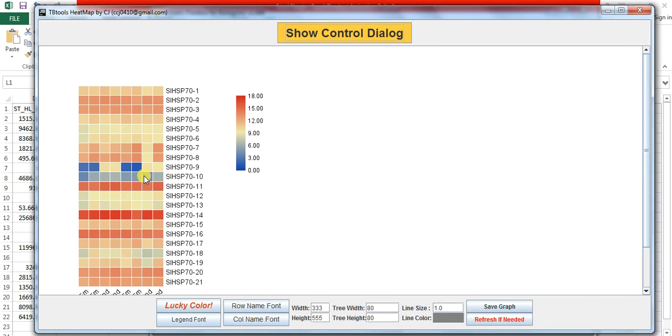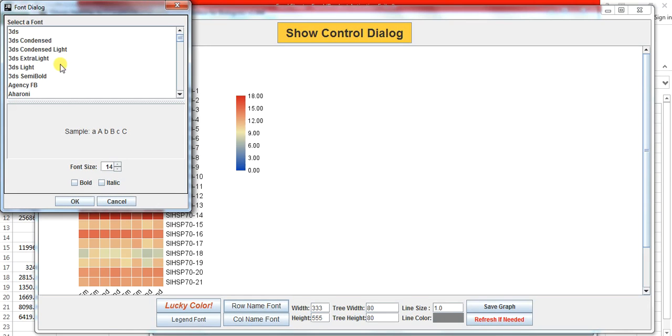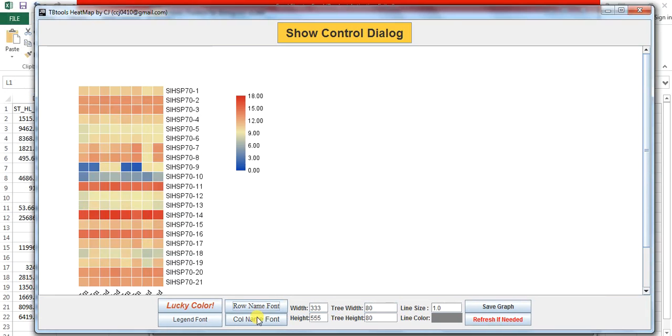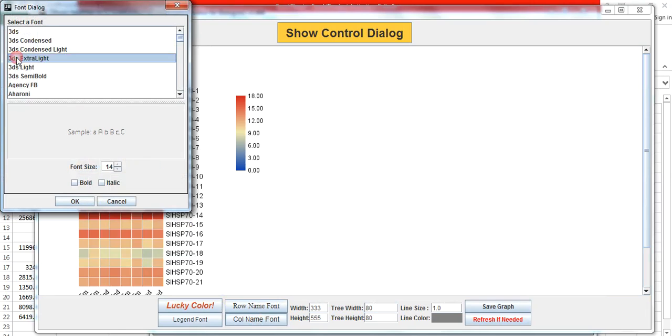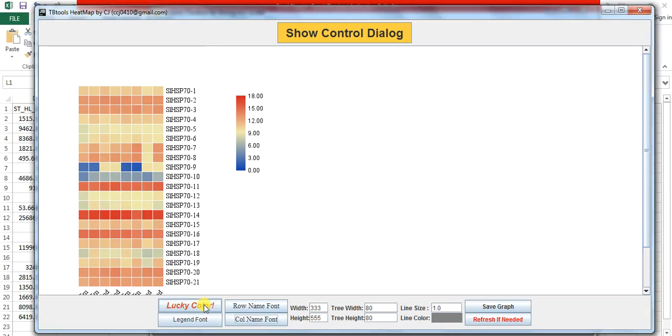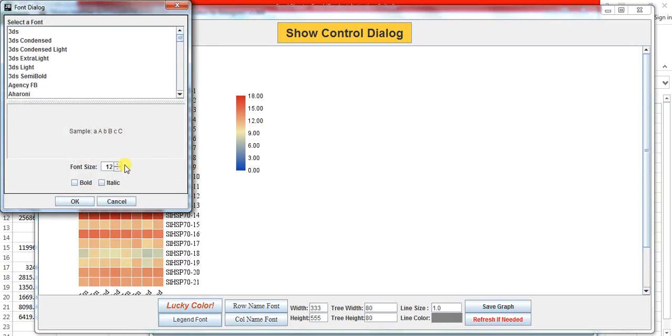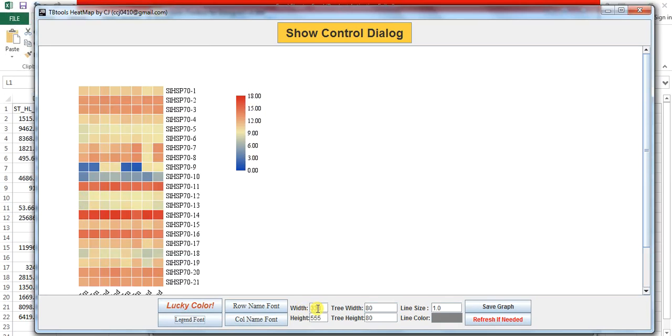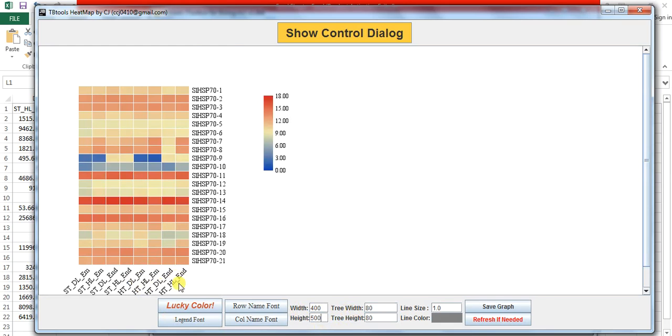Now here you can make some changes in it, like you can change the font format of this row by clicking on it, and the font type, size, bold, whatever you want, or the column font. Here is the legend font, these are the legends. But remember that the font of all figures should be the same. Here are the width and height of this graph, like I want a width of about 400 and a height maybe of 500, so here it will change.